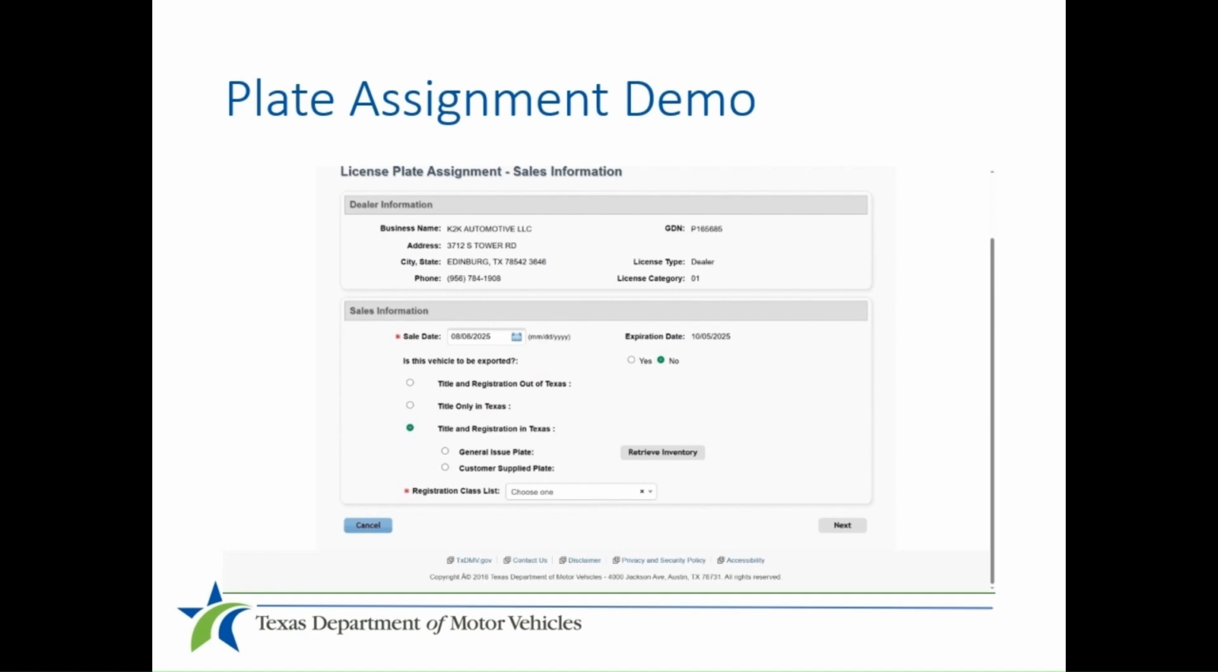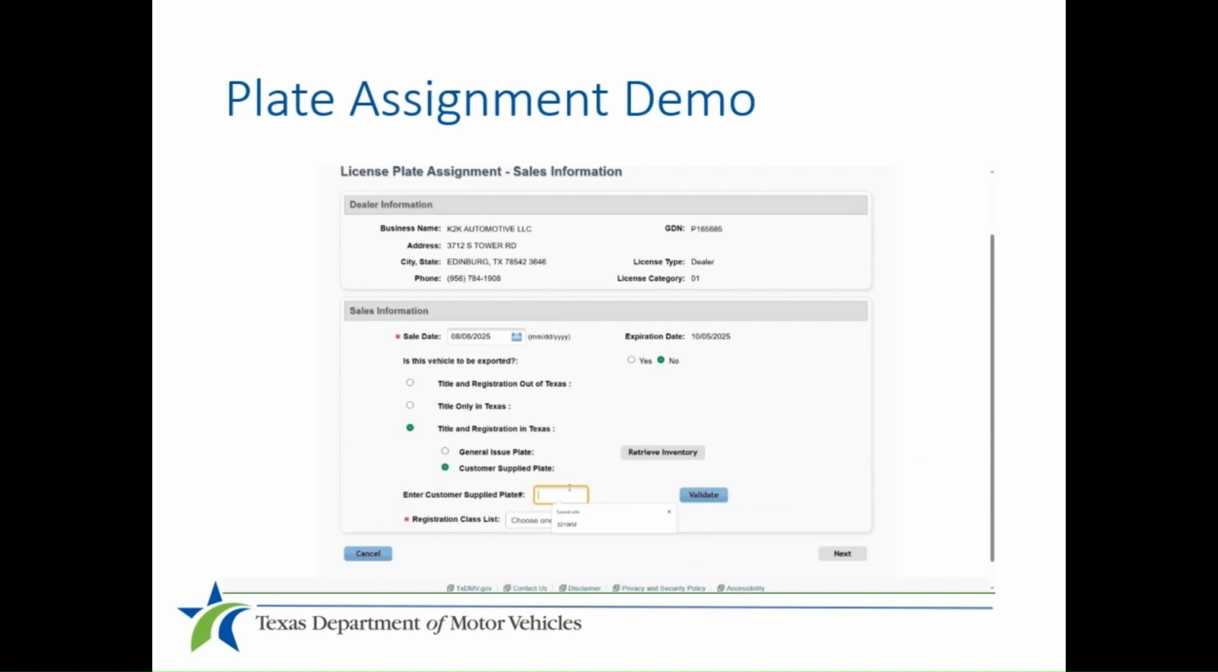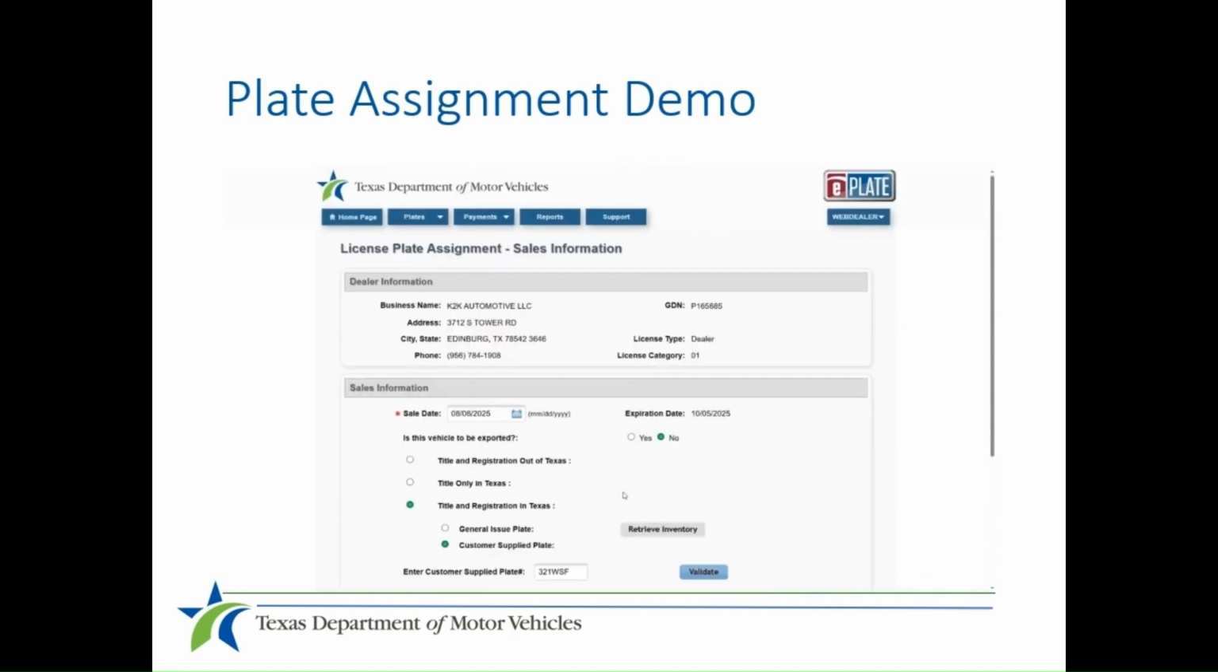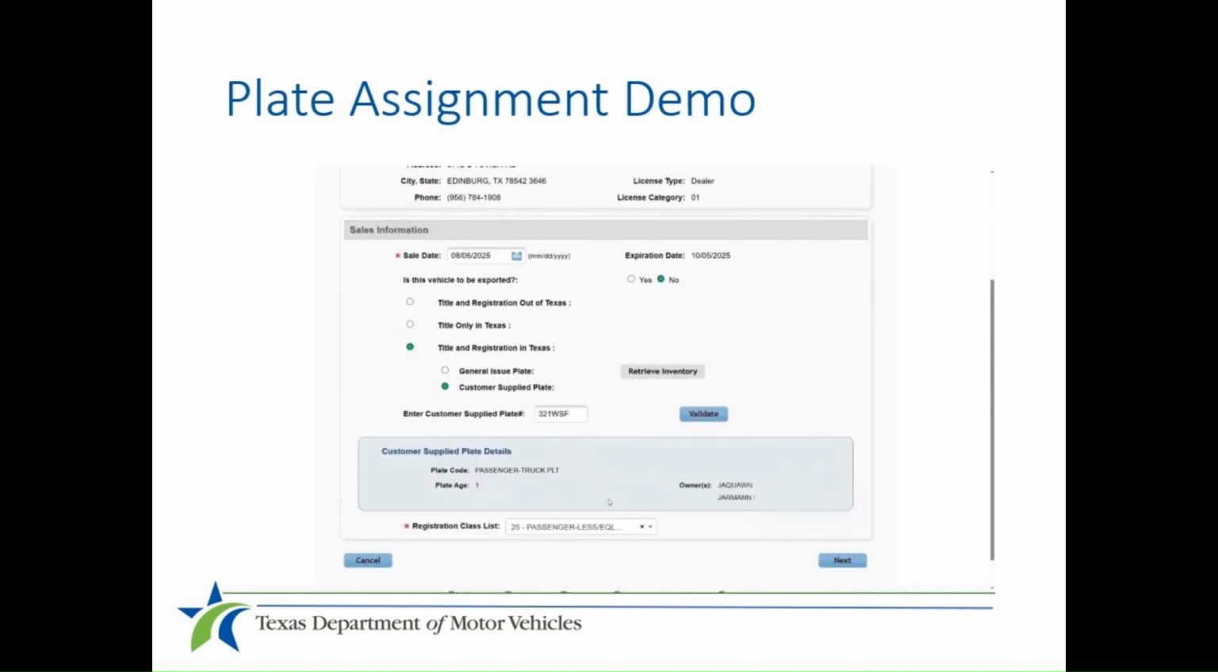From here, we have two options of assigning a plate. We can issue a general issue plate from our inventory, or if the customer has their own plate, we can use the customer supplied option. So let's see what that looks like really quick. You would first enter in the customer's plate number that they want to transfer, and a good example would be a DV plate. You would mark the registration class, so here I would select 25, which is a passenger vehicle less than or equal to 6,000 pounds. You will hit validate and confirm that is the customer's information before proceeding.